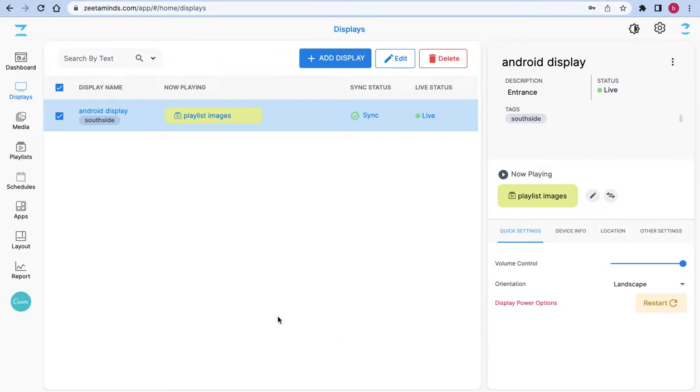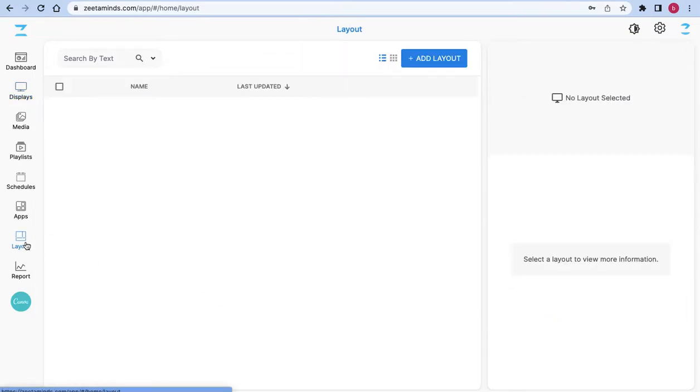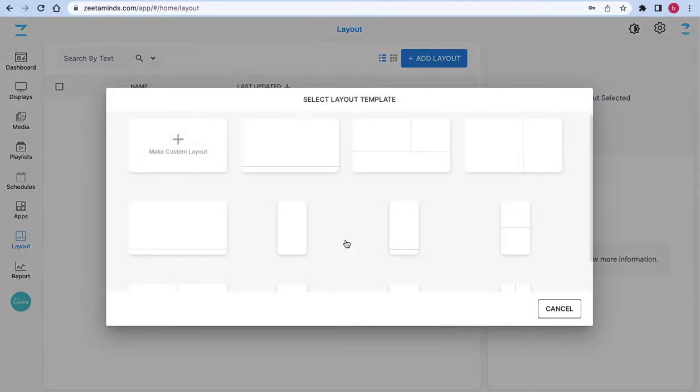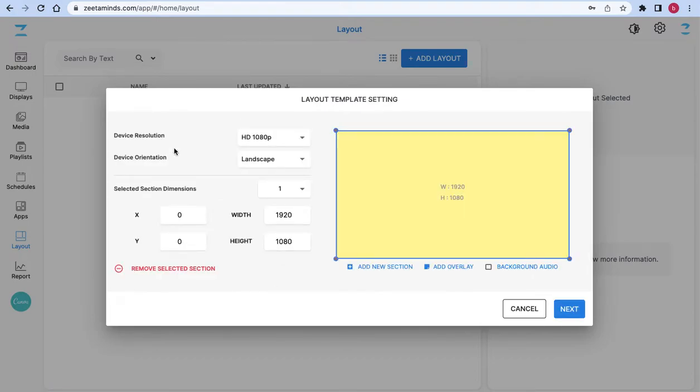How to create a layout. Layout can be created from scratch, or we could use some of the existing templates available. So for now, let's create a layout from scratch. Select the device resolution.